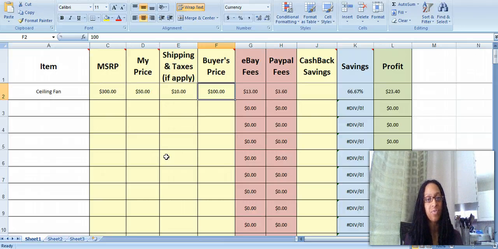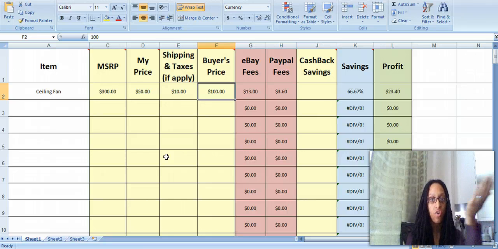So if it comes down to it and the person is looking at your listing compared to someone else's listing and they feel that the better value is in your listing, they're going to buy your listing. So if you put, hey, I have this fan over here that you like, and it's 66% off.